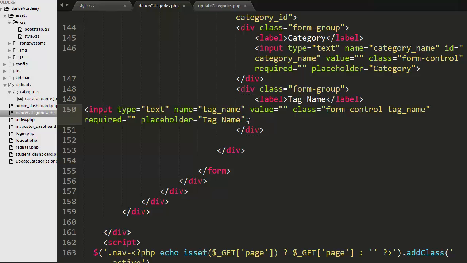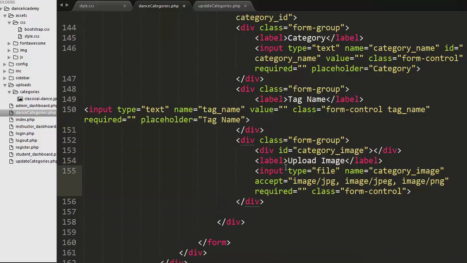Similarly, I need to create one more div with a class of form group. Here I have created a div with an ID of category image to display the image which I will be updating, and a label upload image, and then an input of type file with a name and a few other attributes.